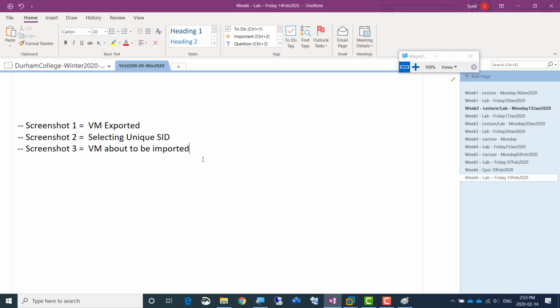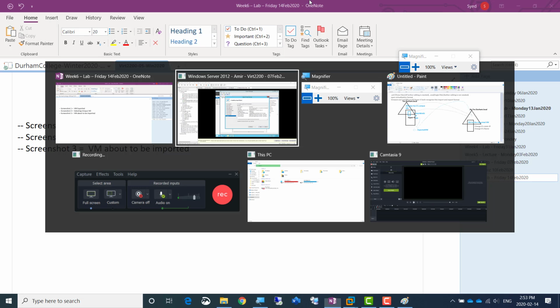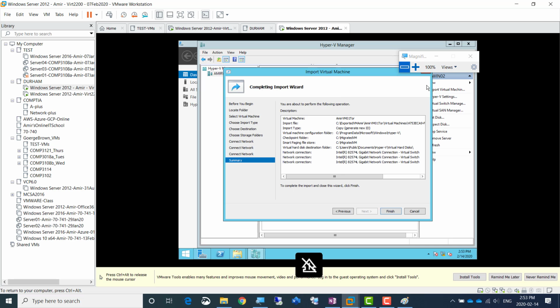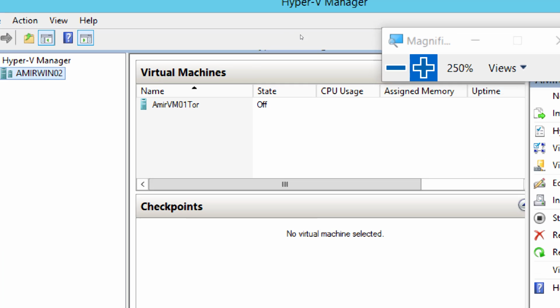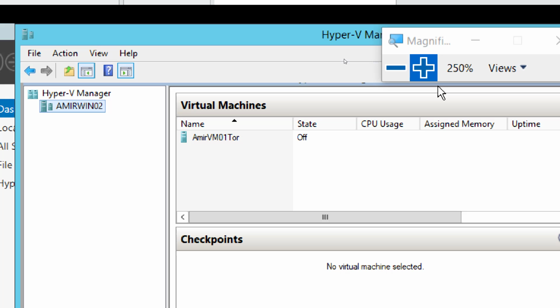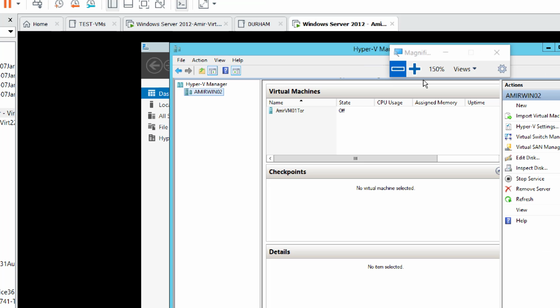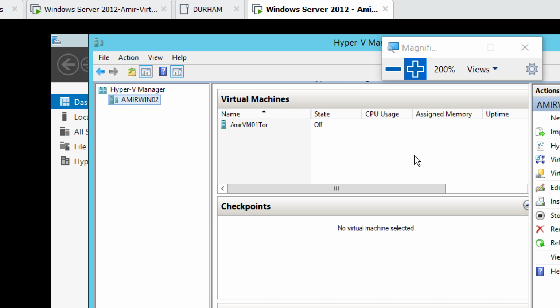Okay, guys. So here we are about to be imported, and go ahead and let's click Finish. So, well, no error, right? Okay, so it was really quick. The thing is that this VM is there in the first Hyper-V, and that's the same VM that's here in the second one.